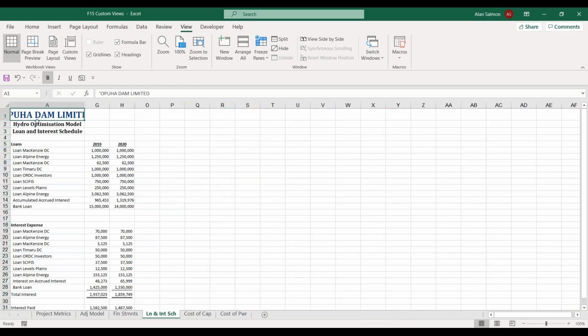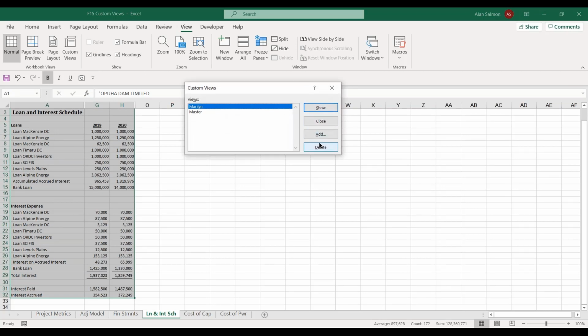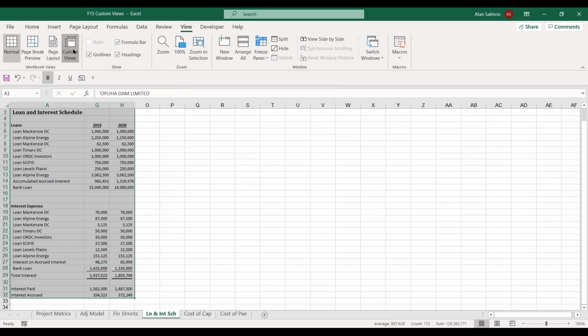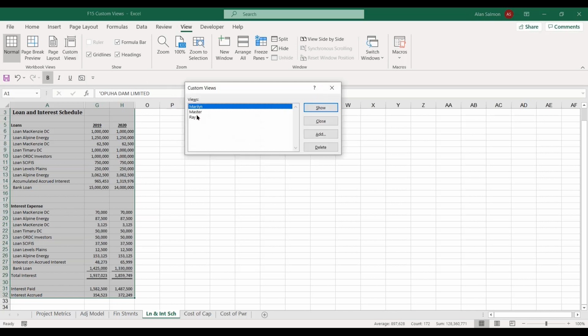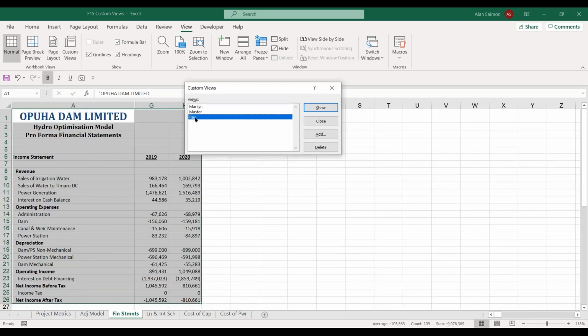There we go. So we'll call this a custom view. And I'm going to call this in my good friend Ray Desjardins' name. So we'll just put Ray. And now when we go to custom views, look at what we've got. Show. There we go. Show.